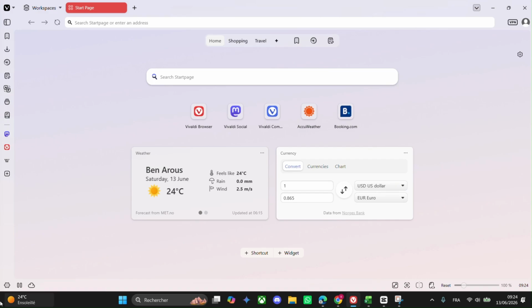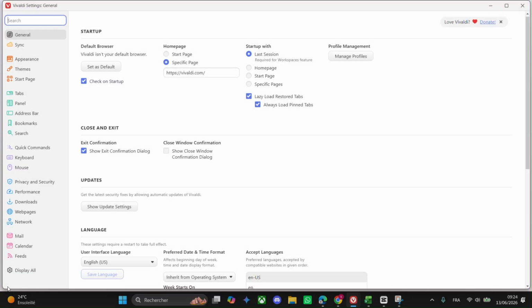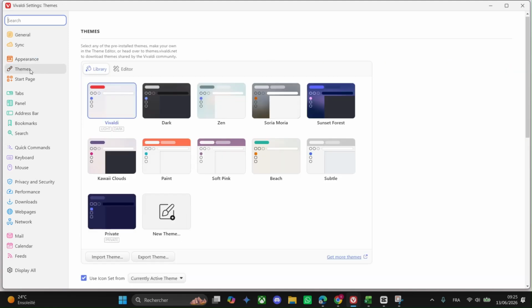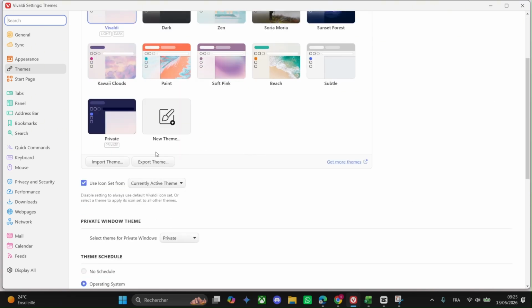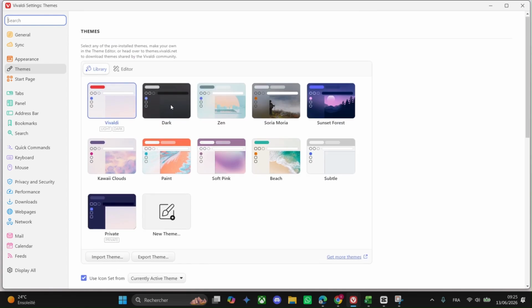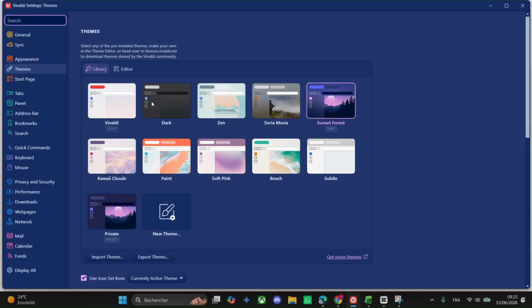So first, open Vivaldi browser on your desktop, click on the settings icon on the bottom left corner, and click on Themes under Appearances in the left panel. Here you will find a dozen of themes available in your Vivaldi browser, so for example, soft pink or dark or any other theme that you want. For example, let's enable this theme.